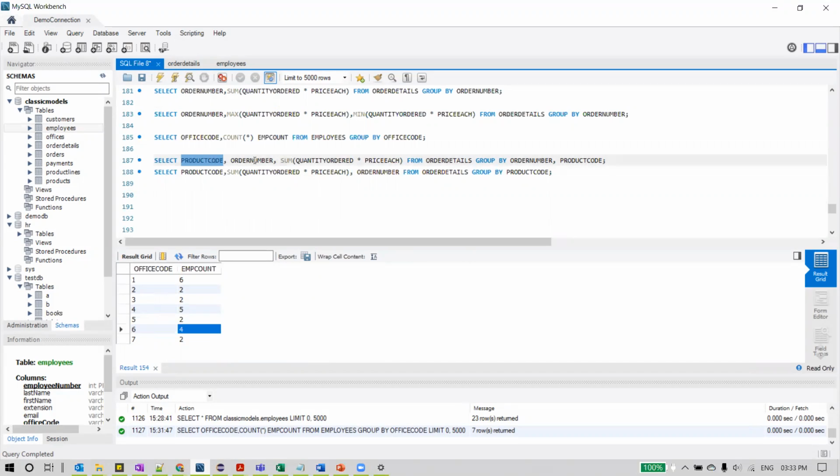You can see here product code and order number. We are grouping it by two columns here. So for that, we wanted to display this product code and order number, group by both order number and product code.